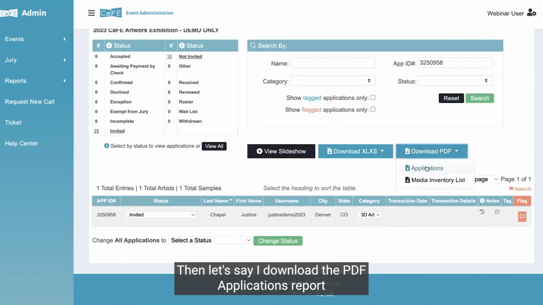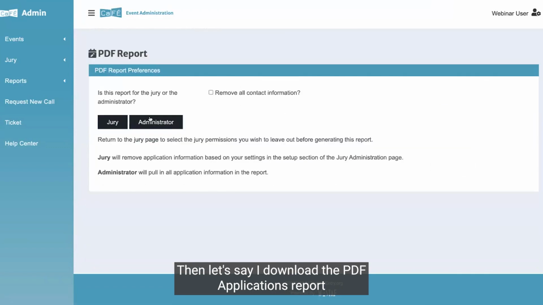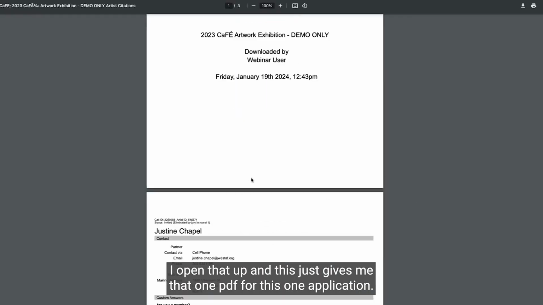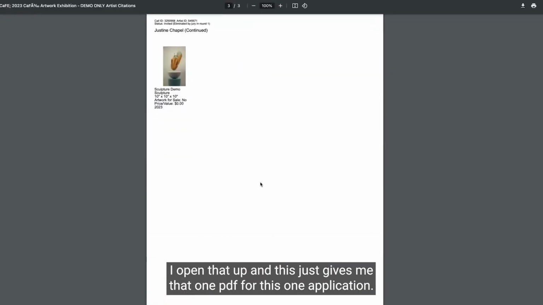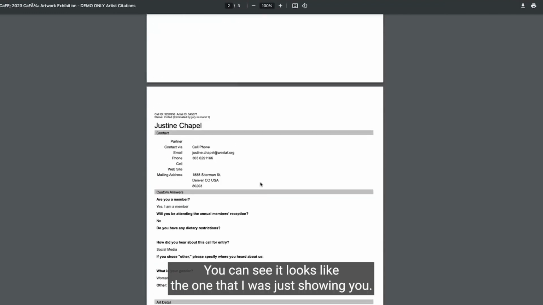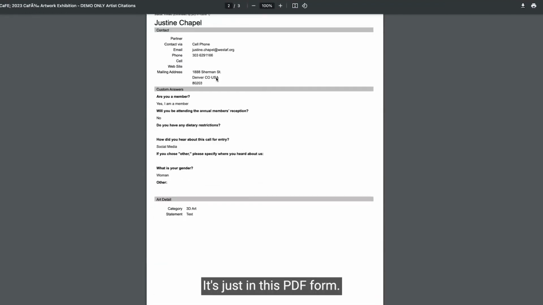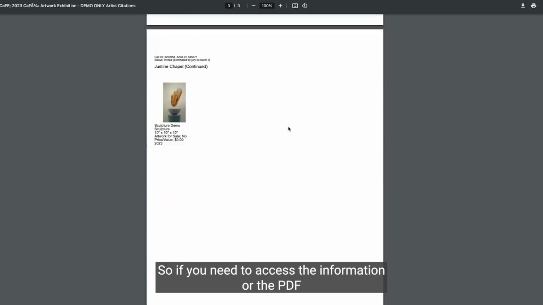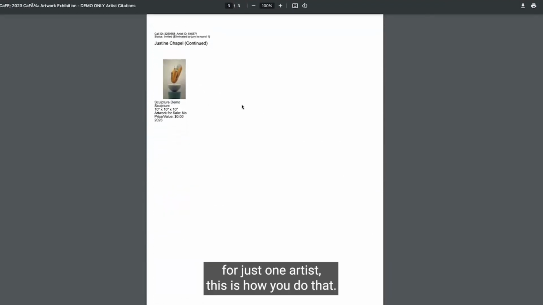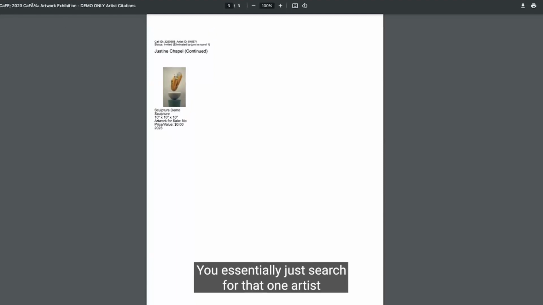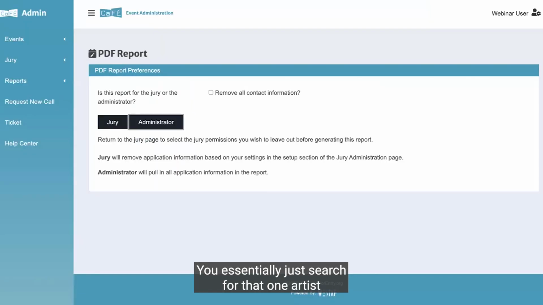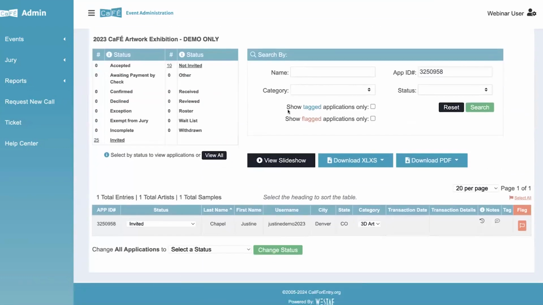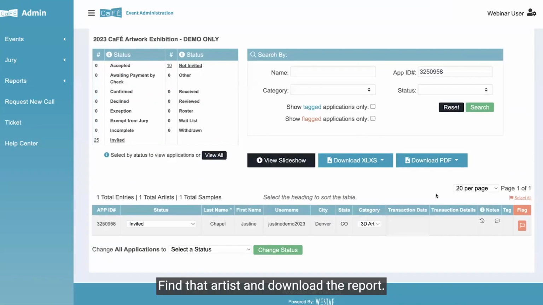Then let's say I download the PDF applications report for an administrator. I open that up, and this just gives me that one PDF for this one application. You can see it looks like the one that I was just showing you. It's just in this PDF form. So if you need to access the information or the PDF for just one artist, this is how you do that. You essentially just search for that one artist in your applications table here, find that artist, and download the report.